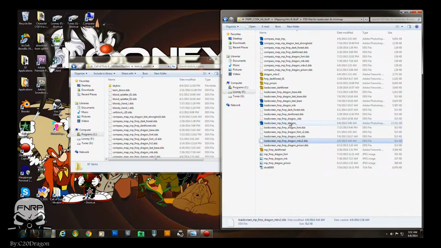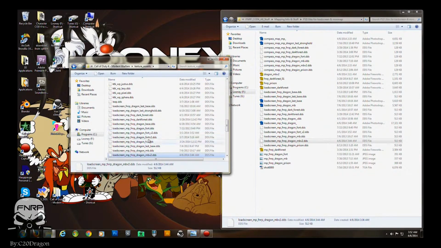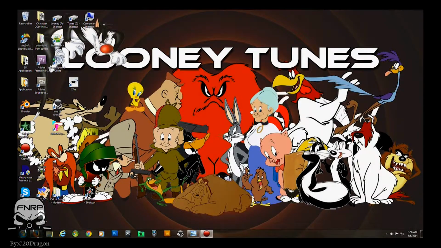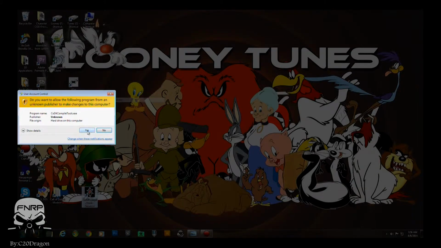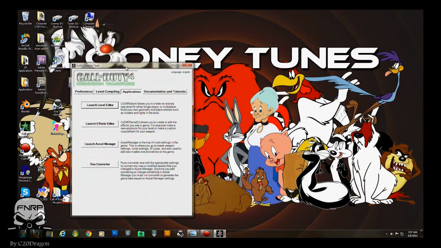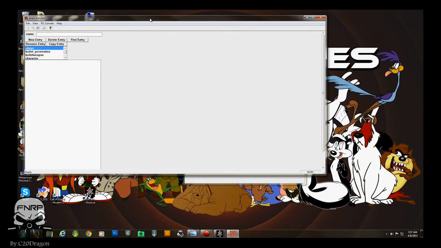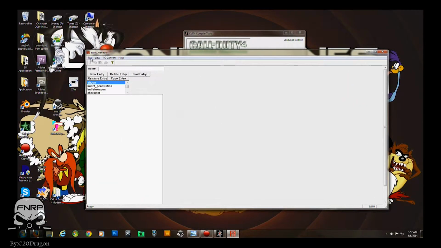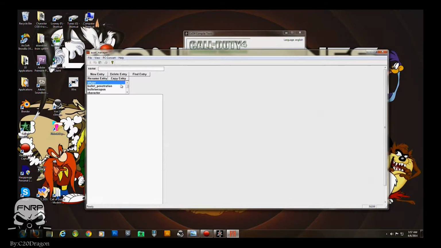Alright, once this folder is created, go to where you saved your DDS file, your load screen, copy it, and paste it into your texture_assets folder, or whatever you just named it. Launch the compile tool now. Once your compile tool launches, go to Launch Asset Manager. From here you need to create a file. The file you need to create is called compass.